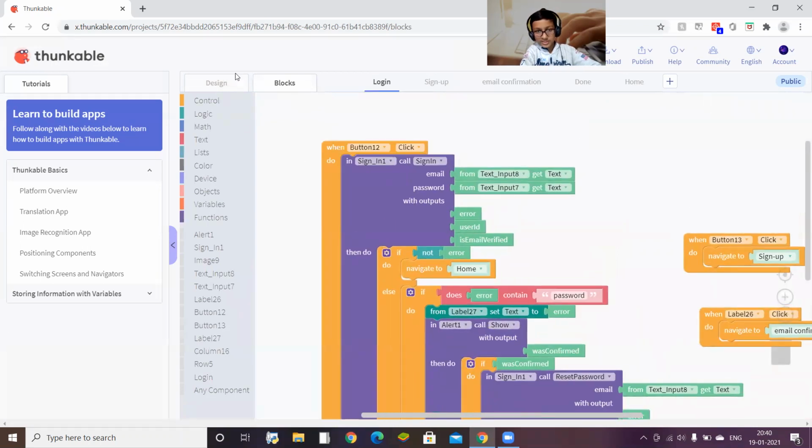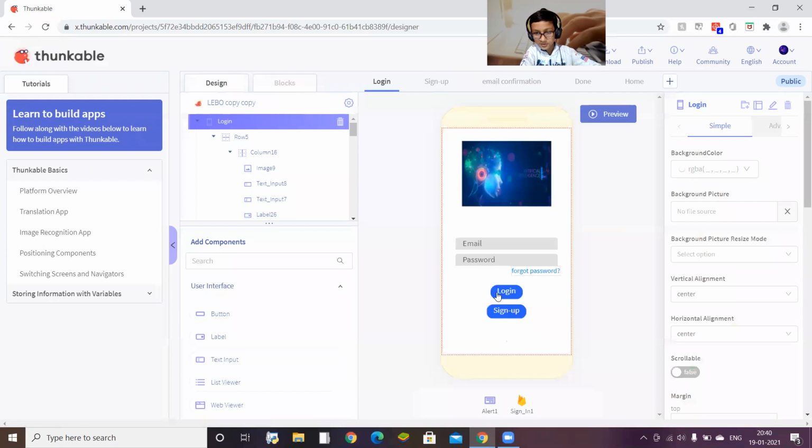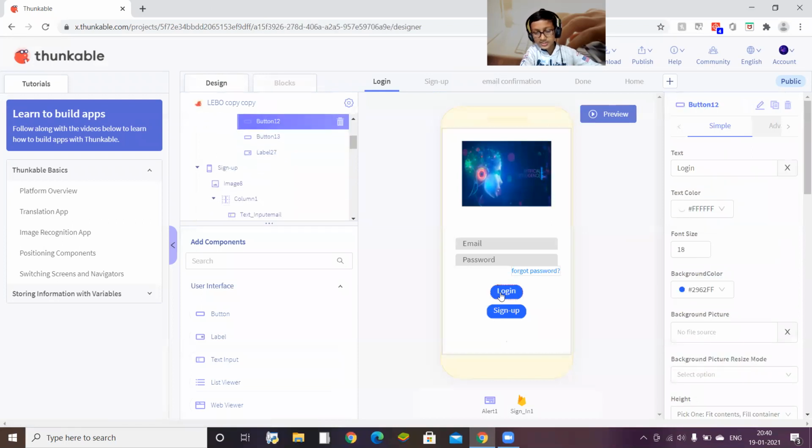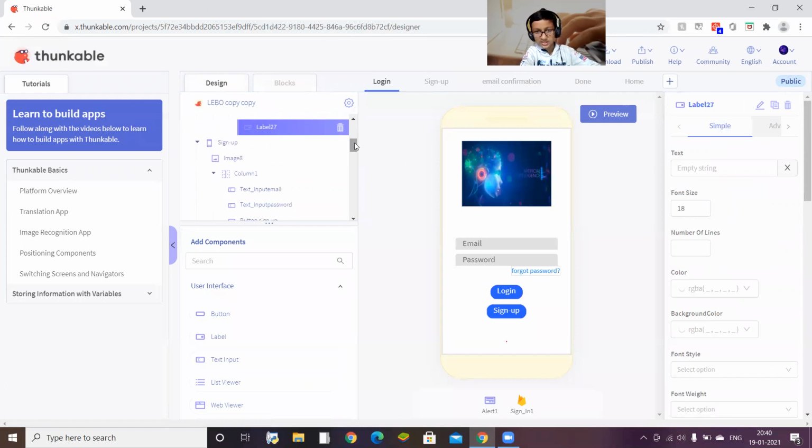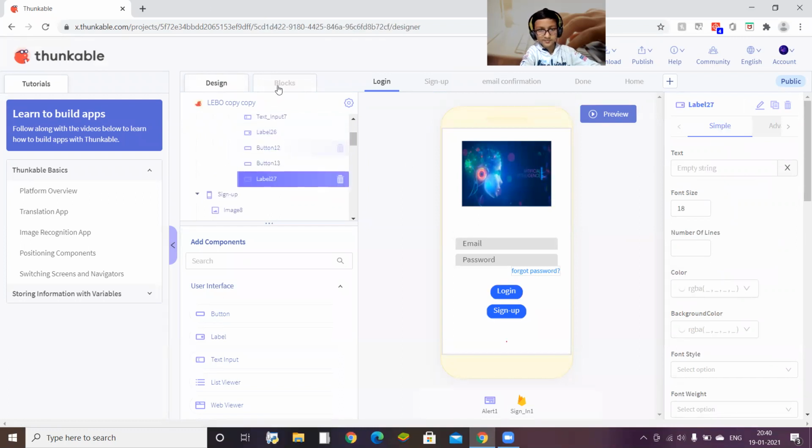Button 12. You know what is button 12? Well, our login button is the button 12. I have set the ID as button 12. You can set it as you wish. You can set it as login, you can set it as anything. Well, I think I have one extra label here. No problem.